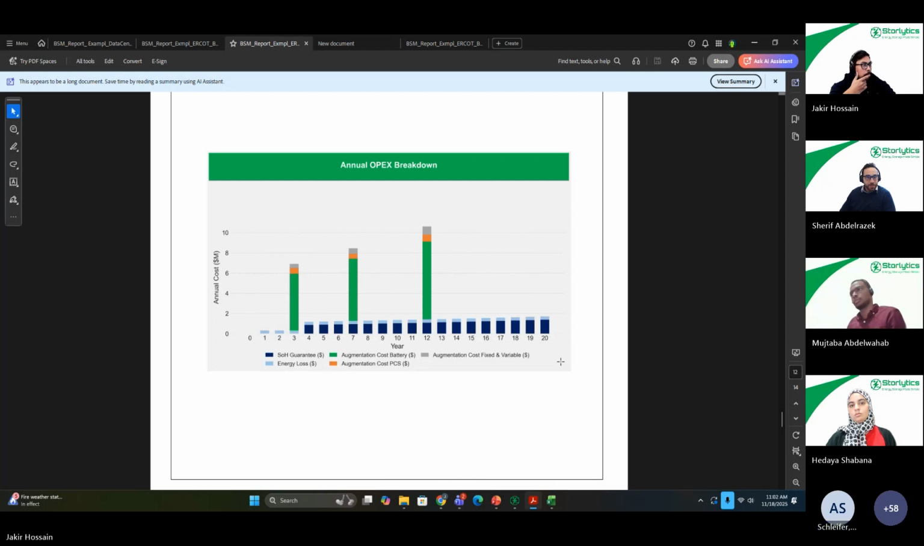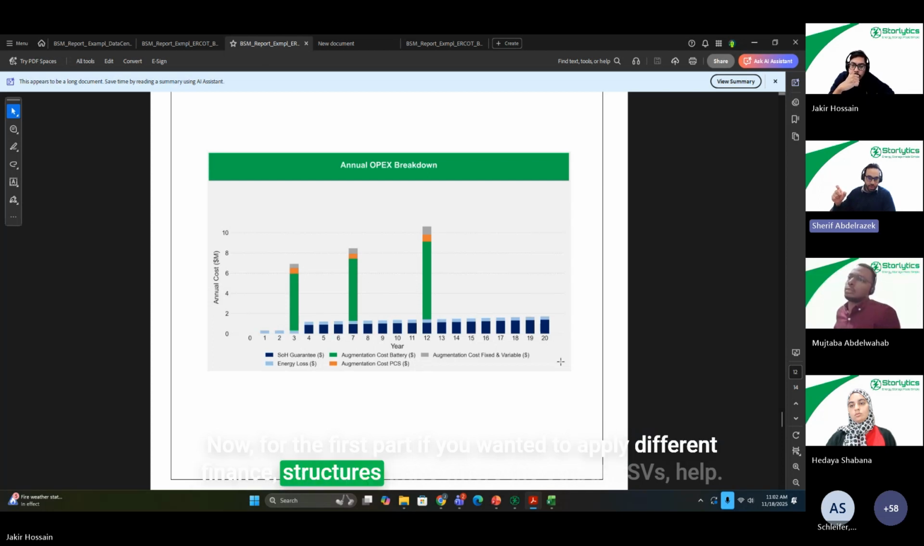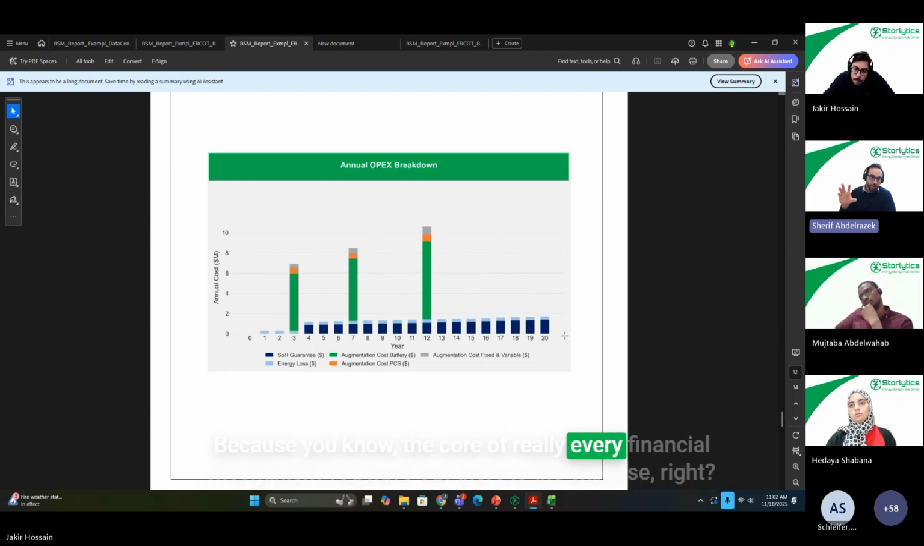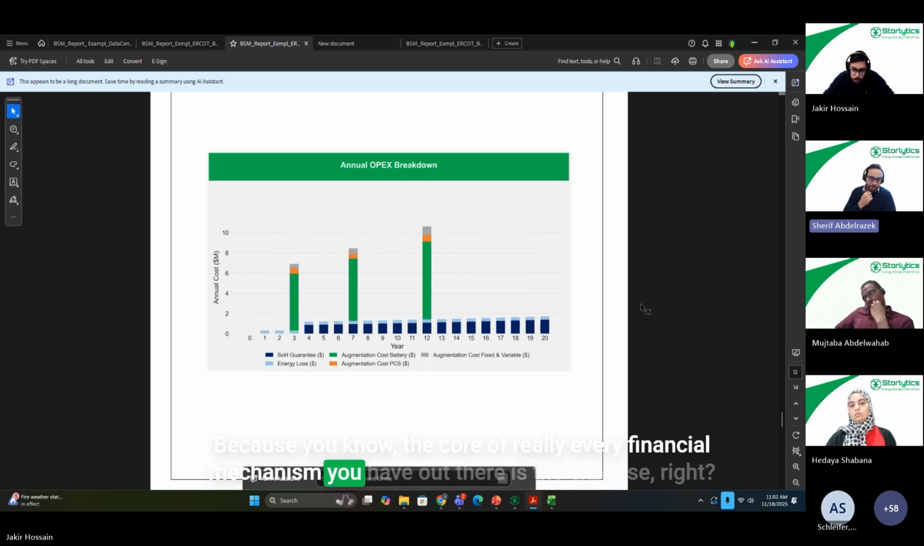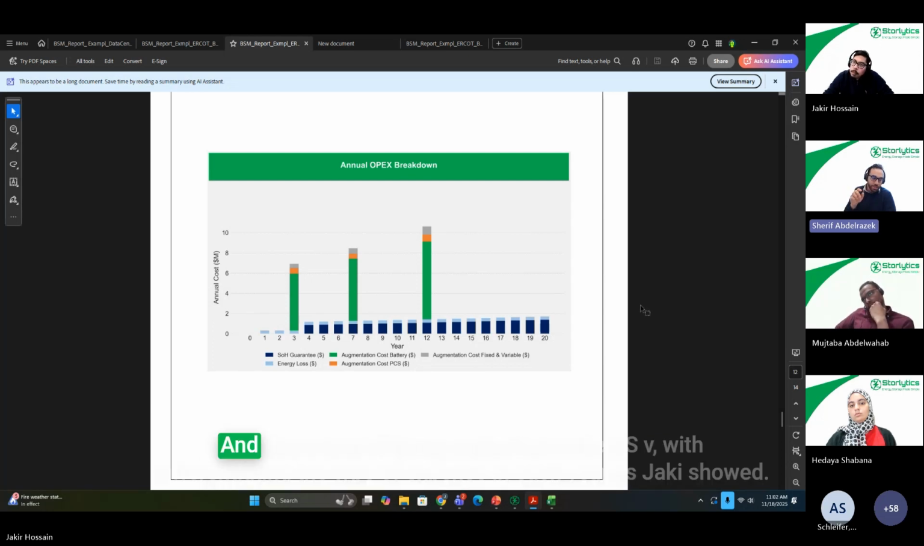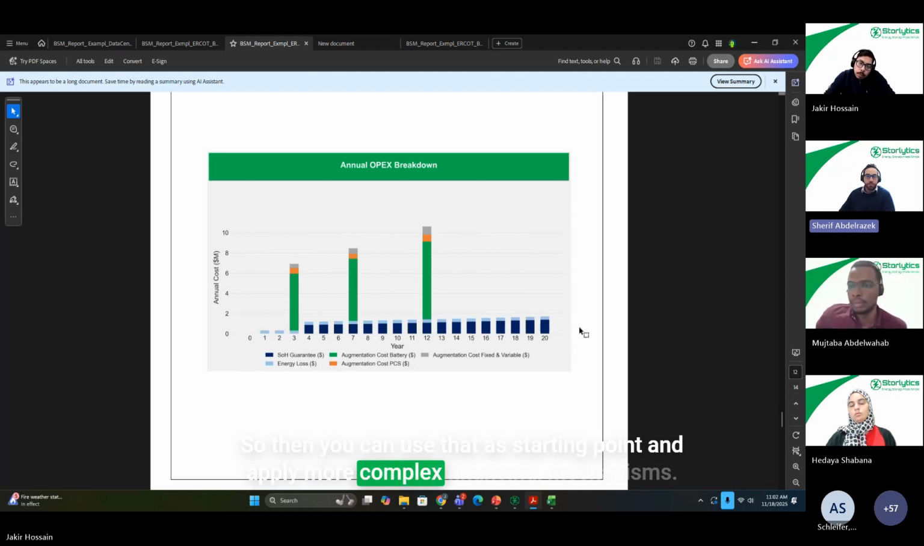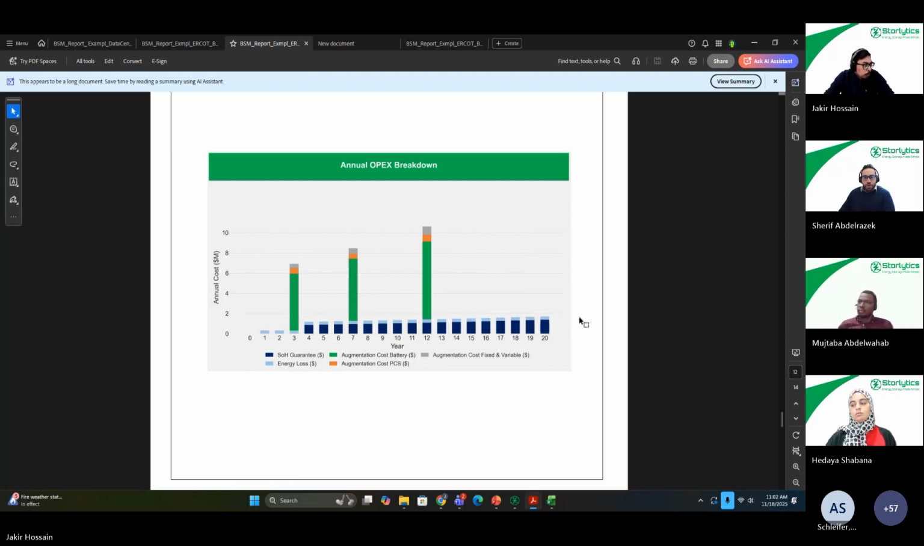Okay, thank you. Now, for the first part, if you wanted to apply different finance structures, that's where the output CSVs help, because the core of really every financial mechanism you have out there is the expense, right? And that's being put in the CSV, differentiating the type of expense in each year, as Jakir showed. So you can use that as a starting point and apply more complex financing mechanisms. Okay, we have another question here from Sandro.